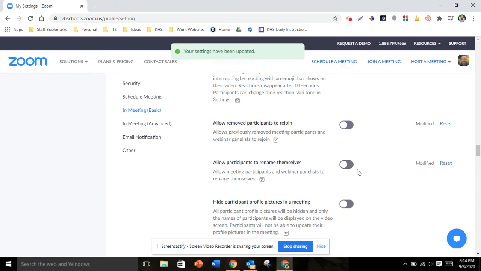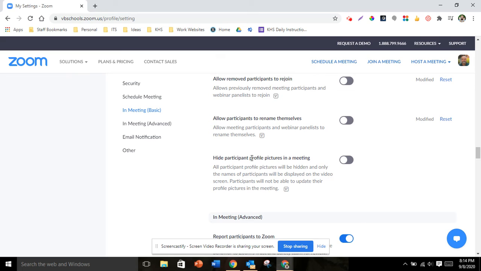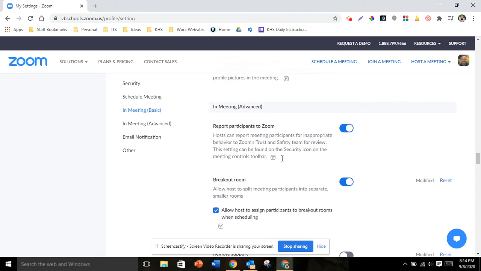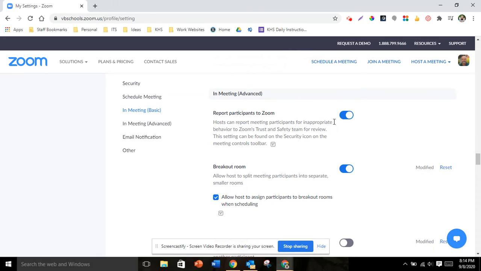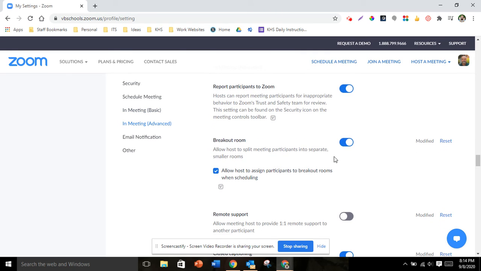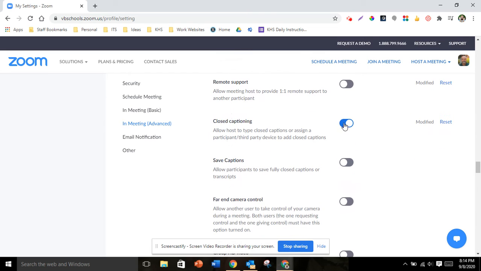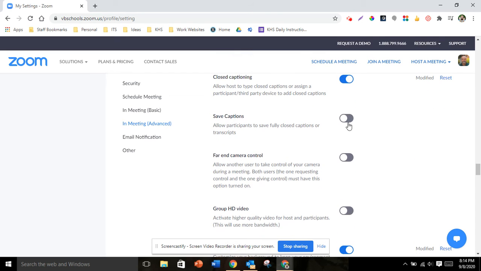Allow participants to rename themselves. No, you want to have their real name. Show participants' profile pictures in a meeting. Hide participants' profile pictures. No, you want them to have the profile pictures. Report participants to Zoom. I have this on. I've never seen really how to do that. You do want breakout rooms. You don't want remote support. Closed caption. I turned it on, but I've never seen how that works.